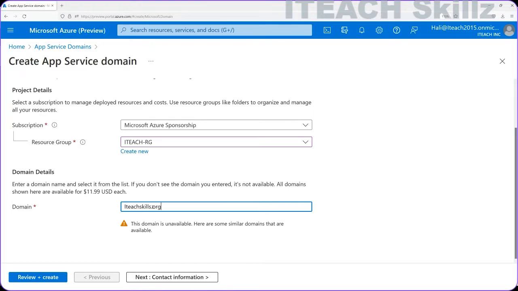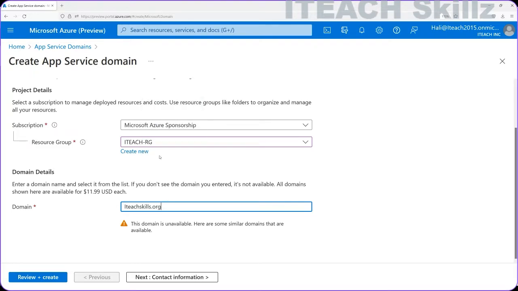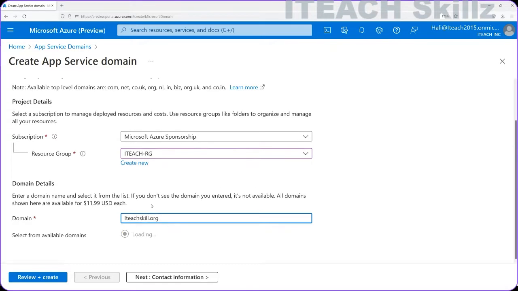Wait. This one just says available. So it's already taken right now. That is interesting. Yeah, that domain just got taken. I was too late.